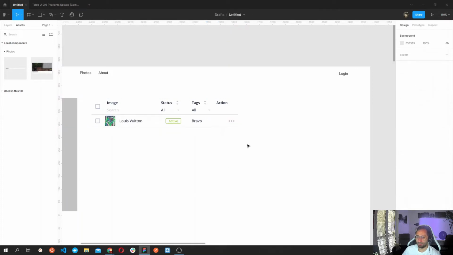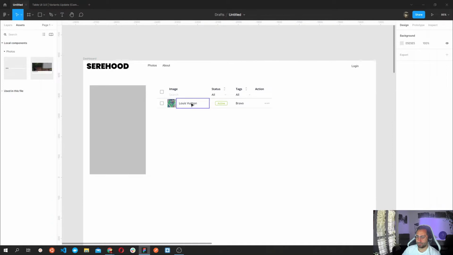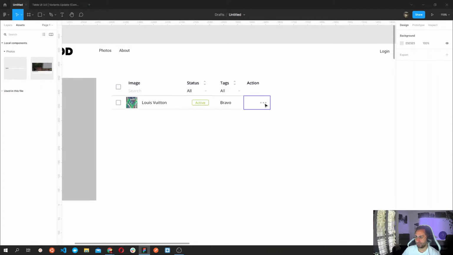Okay, that should be it. So we have the image with the title next to it, then we have the status, then we have the tags, maybe a list of tags. Maybe we could render just the first 3 tags attached to this image, and then by clicking here she can see more.